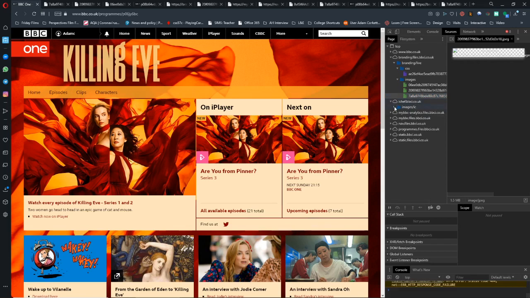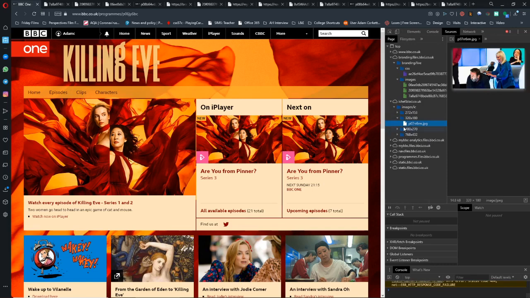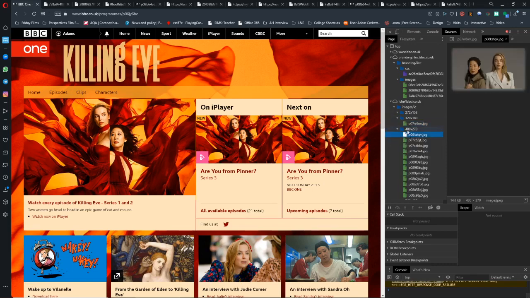There are other places you can look. iChef, bbci.co.uk. These are obviously image sizes. So we've got images from elsewhere in the page, but the main ones here.